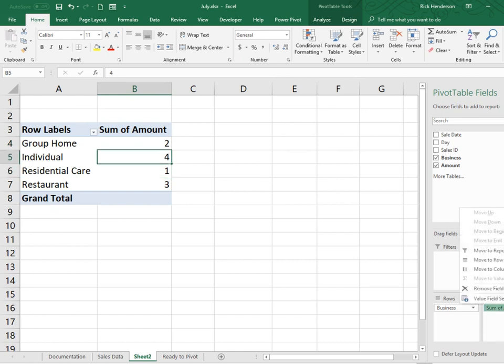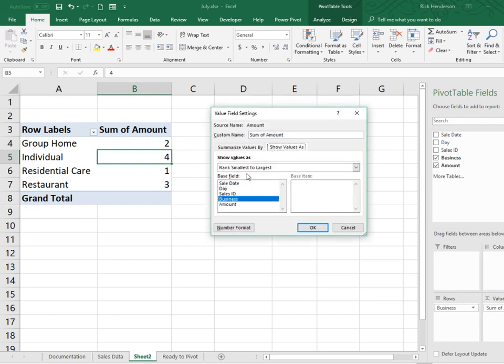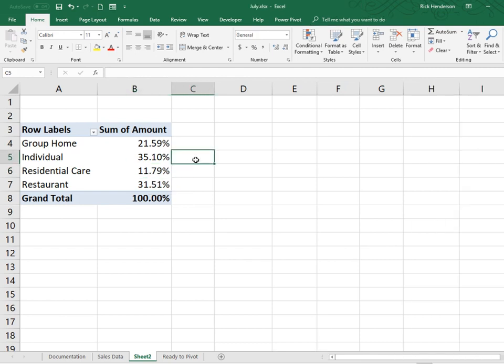Doesn't really give us any meaning in this case, so I could switch it back to percent of grand totals. I can find out that residential care was actually the lowest, so number 1 was ranked lowest. So that was maybe a little bit of a side note.